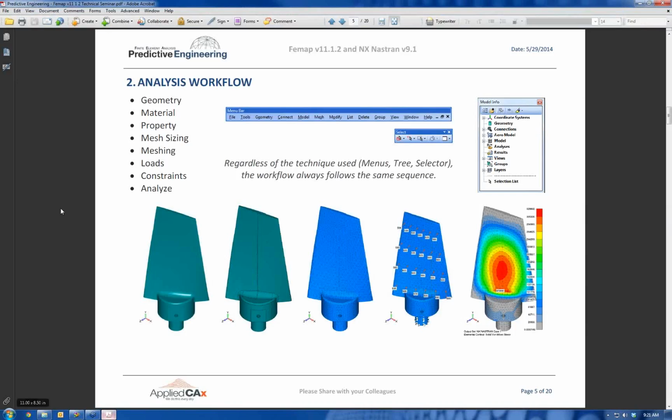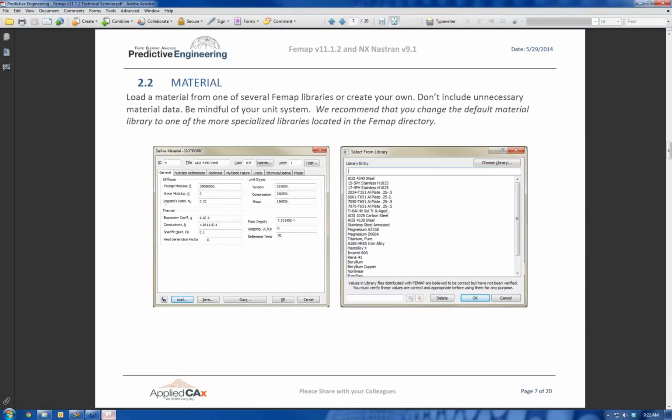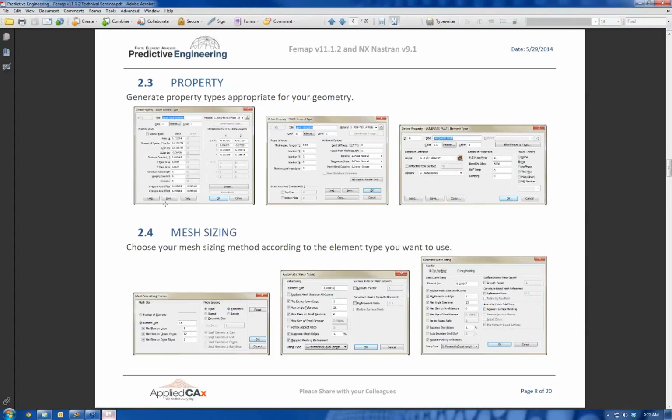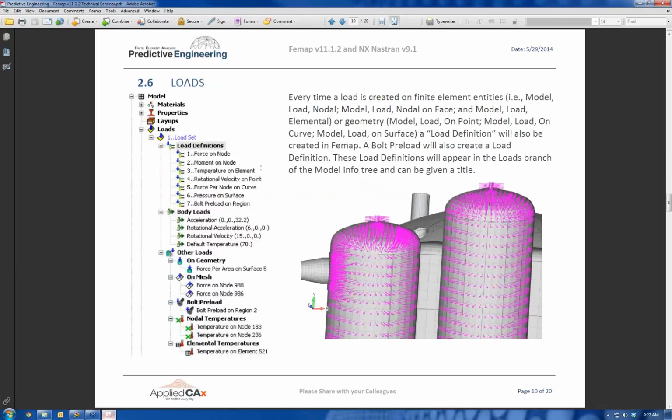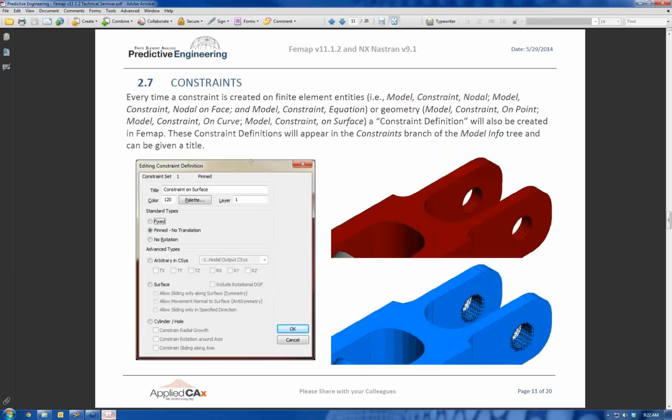Okay, so we're about out of time. My presentation, my little PDF here, gives an overview of a lot of these things. A lot of this information is pulled from the Femap help files. I've been using Femap for almost 6 years. I still use the Femap help files. They're incredibly useful. There's tons of information there. So here's a good overview, but always reference the help files.